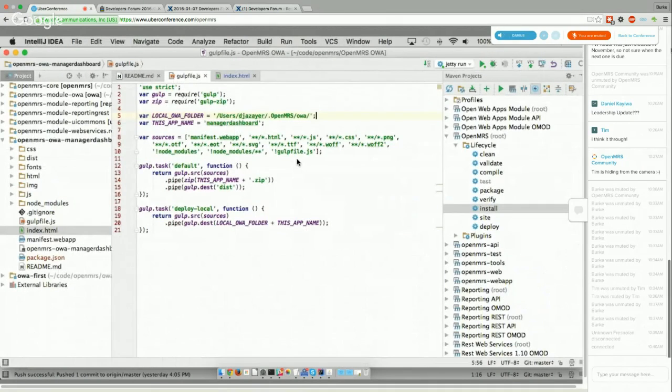So that feels like a transformative thing. That people could basically within 10 minutes have an environment that they can start writing code against, rather than the typical half a day, half a day plus, that it takes to get your first OpenMRS environment set up.